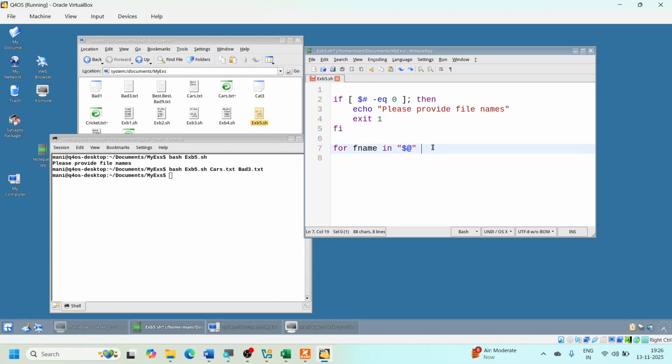So let us do something. I'm going to say do, and you know very well every do will end with done. So this will be our for loop. So let's go with the for loop. What is the first thing? We are going to display the content of the files one after the other.